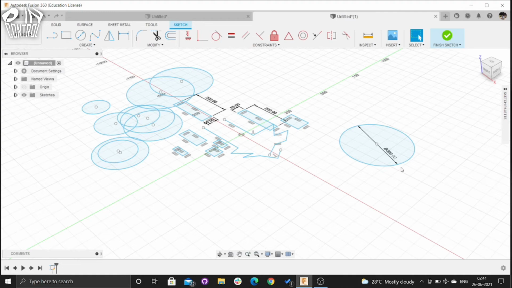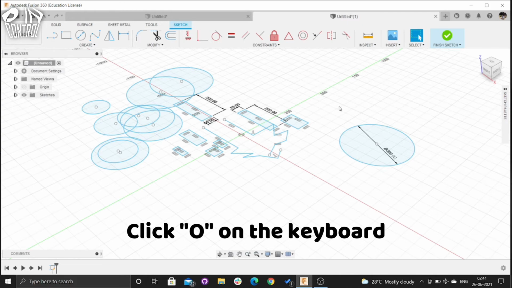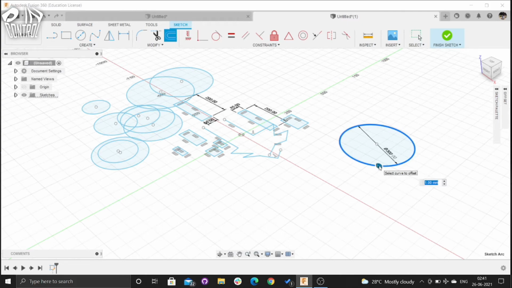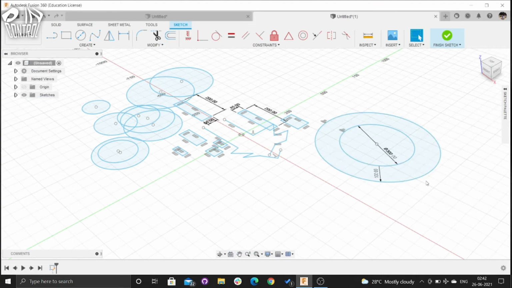For creating the offset, you can directly choose offset in the modify option, or you can click O on the keyboard. After selecting this shape, the draggable option appears on this shape. If I want 100 millimeters more than this shape, I enter the dimension and click enter. So the diameter of this outer circle is 400 millimeters with the radius of 200. Like this you can use offset for any shape for creating a copy of the original shape.